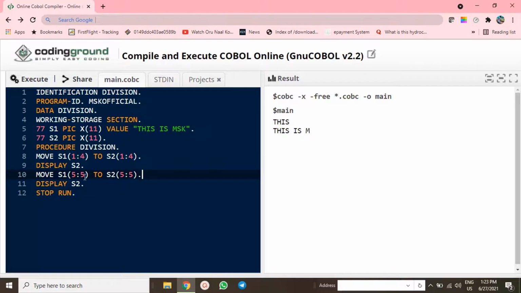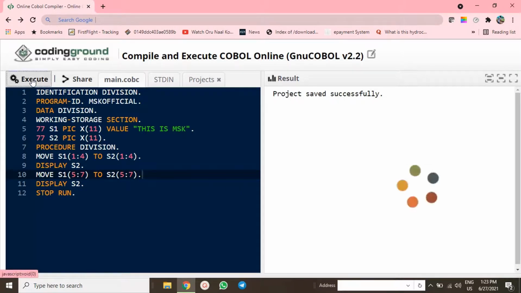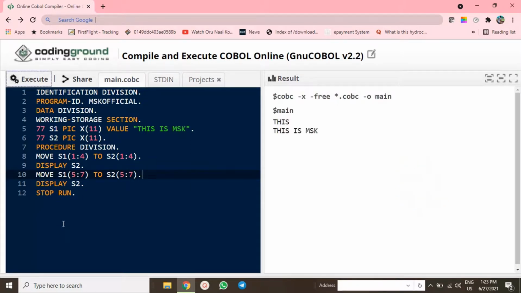So let us get the full value. How to get it? We need to give 5:7. Since the first 4 bytes we already moved, and the input field length is 11 bytes, the remaining is 7. So the starting position is 5, the length 7. I am going to move it, saving it, and executing it. Now you will get this is MSK in the second display. See it?